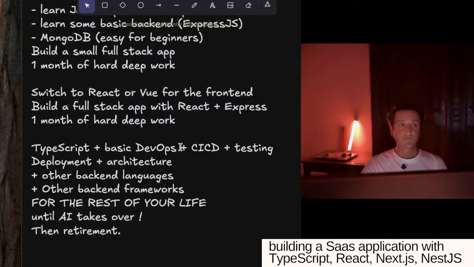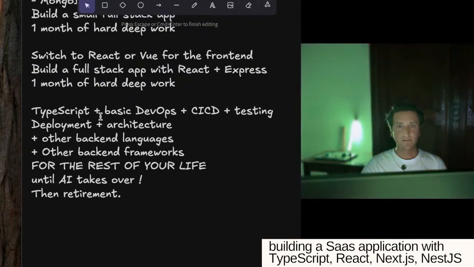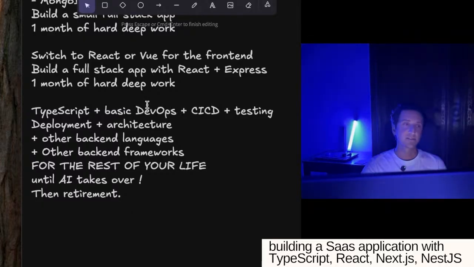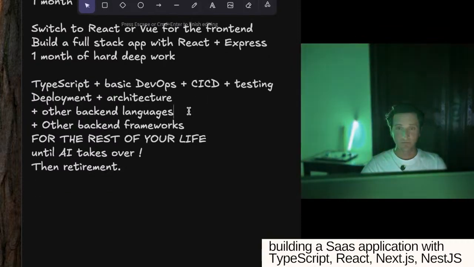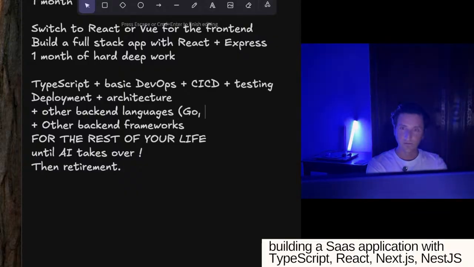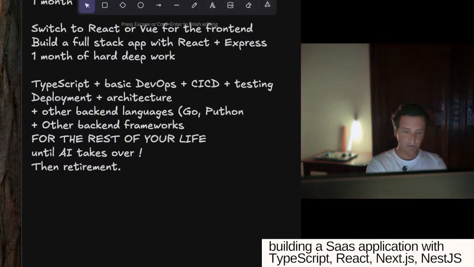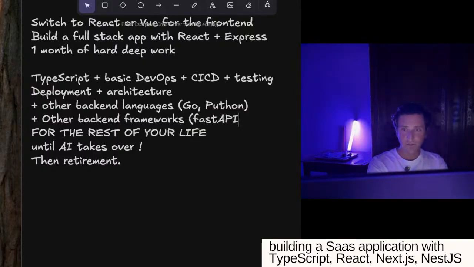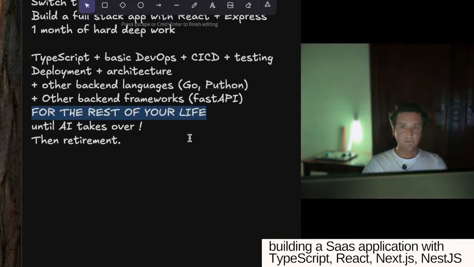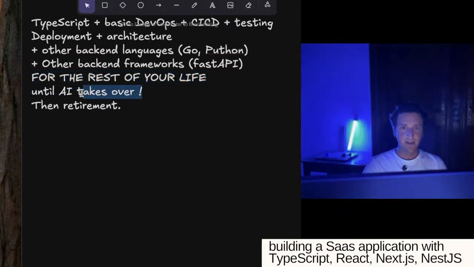And then you're a junior developer and you can start learning TypeScript and some basic CI/CD, DevOps, infra stuff, maybe some testing with Jest or, you know, deployment architecture. How about other backend languages like Go or Rust if you like, or Python, yeah, maybe not Rust. Other backend frameworks like FastAPI maybe, which is a very beginner-friendly framework, and you're going to need the rest of your life for this step until AI takes over, and then you get retired in Thailand and you're a happy person.